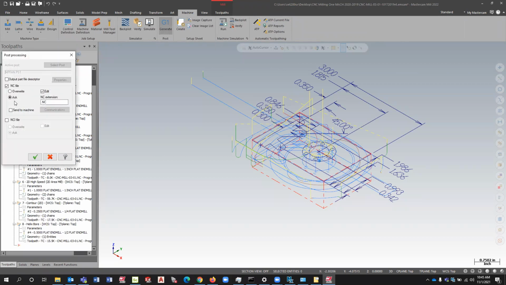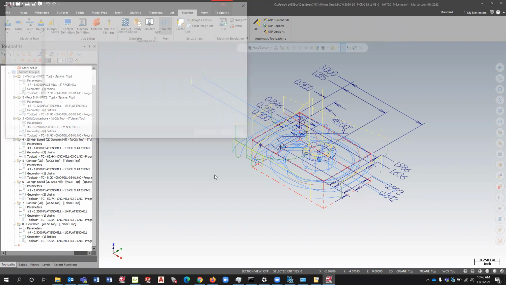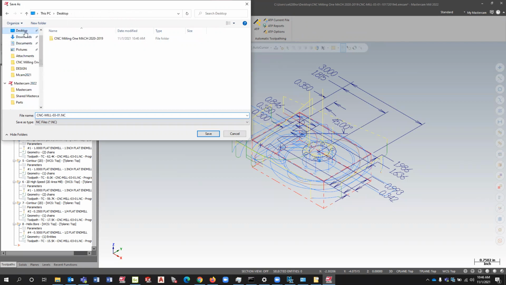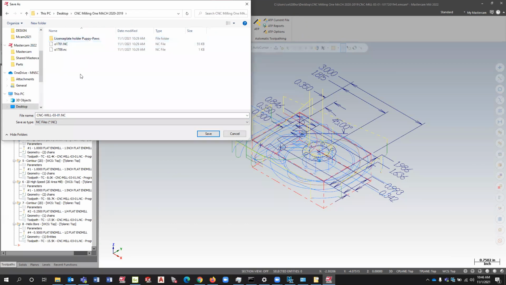And in here, you'll see that automatically it will select an NC file and edit, and then add an extension to it. We're going to keep these settings here and just press the check mark. That's going to ask where I want to save them. Since I have a folder on the desktop, I'm going to go to my desktop first, then go right to here. And then I'm going to rename this to K block.